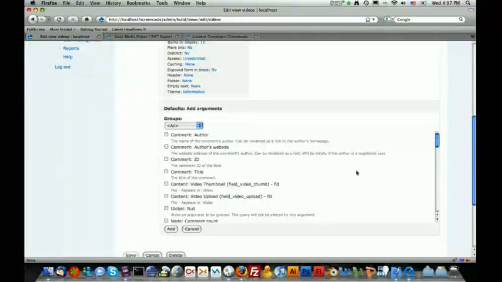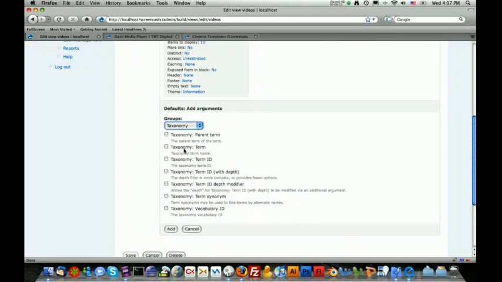And because our filter criteria is the taxonomy, what we're going to do is just select the taxonomy here. And then what we're going to do is select taxonomy term. So if we pass in standard as an argument, we want the view to filter out just the standard videos. It's going to be really cool once you see what this does. So let's just click on add.